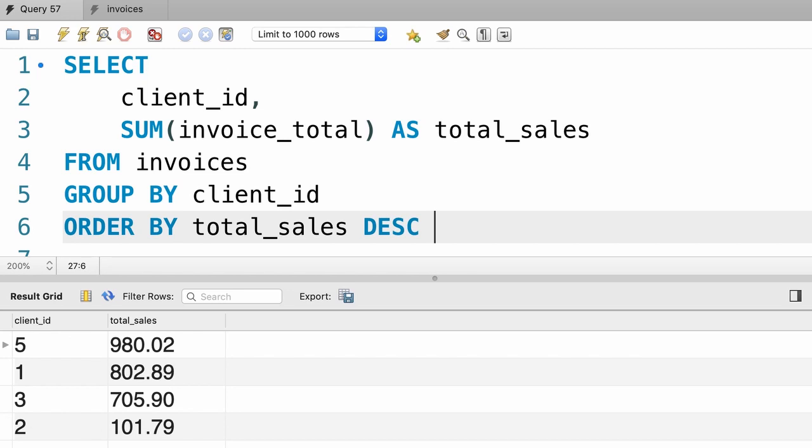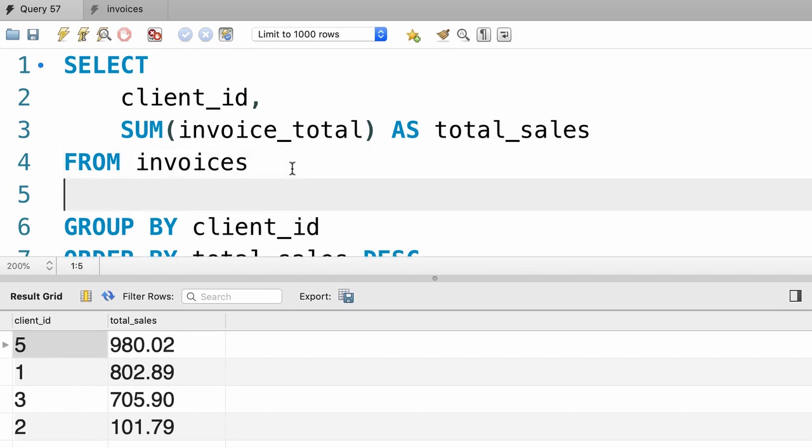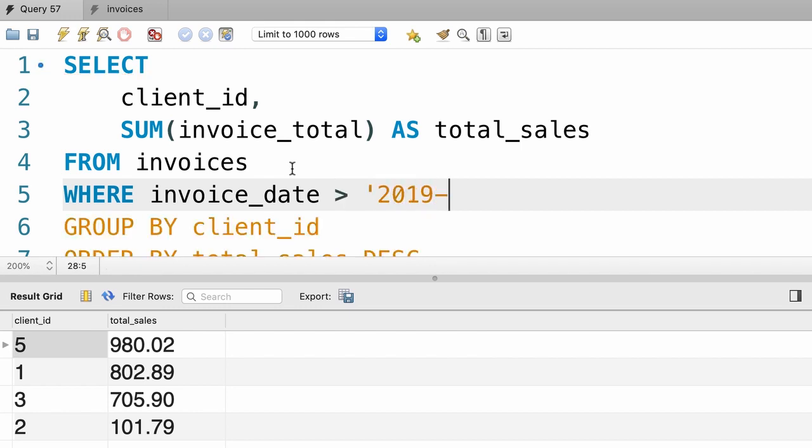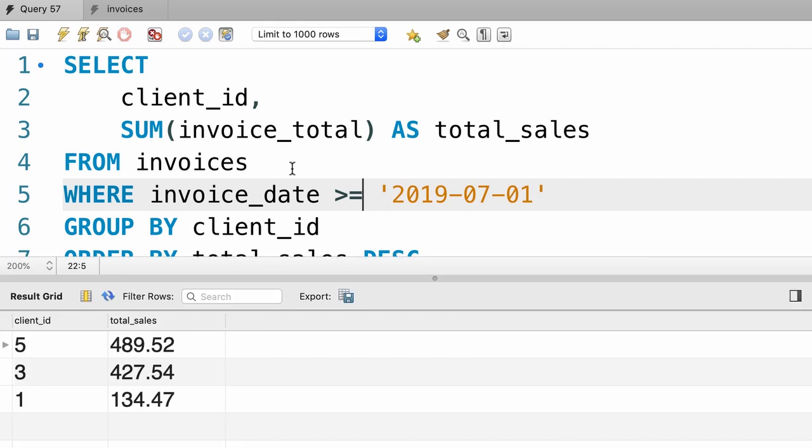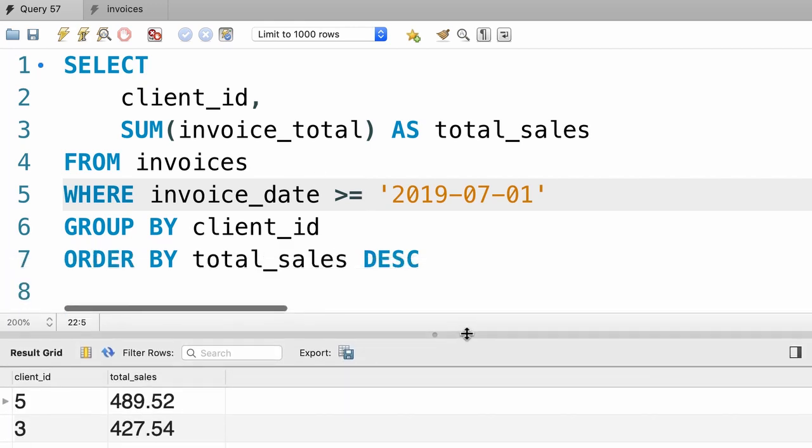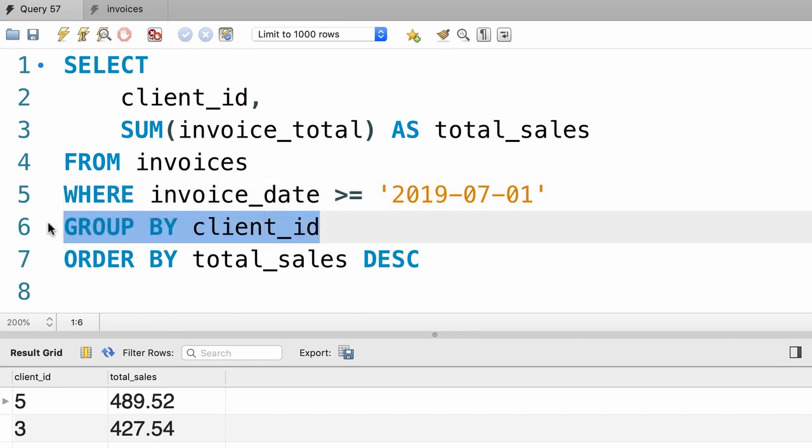We can also apply a filter before grouping our data. Let's say we want to calculate the total sales for each client, but for the second half of the year. So here we use our where clause, where invoice date is greater than 2019 July 1st. Well, technically here we need greater than or equal to operator. So let's execute the query. Now we get a different result. So this is how we can group data using a single column.